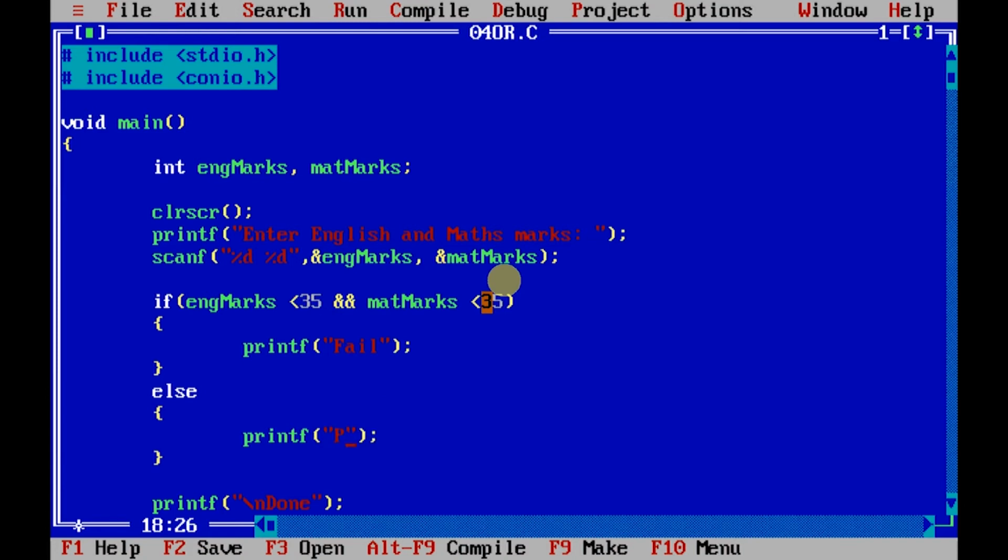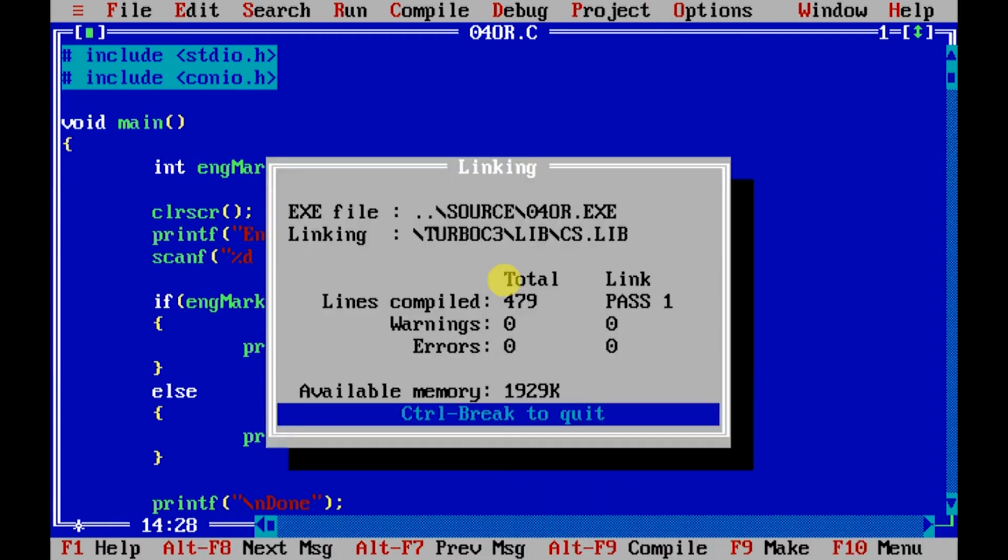This pass. We have changed only these two, right? The condition and the display message. Now let's try to execute and see if it is giving correct results as per our expectation. Pressing Ctrl F9.